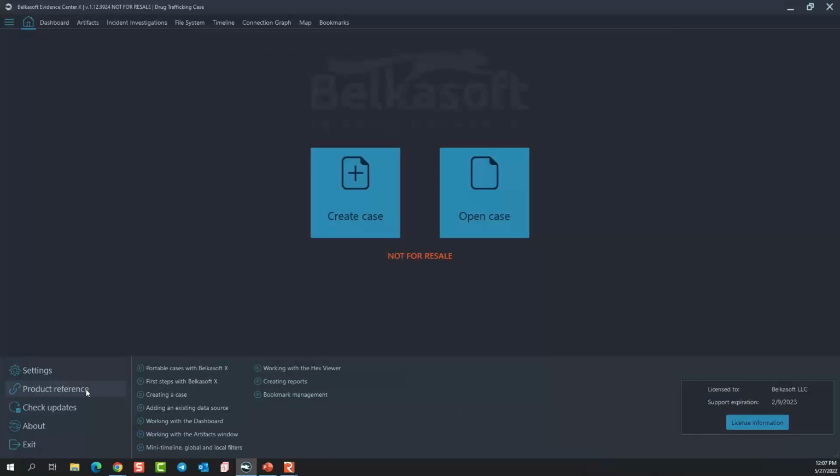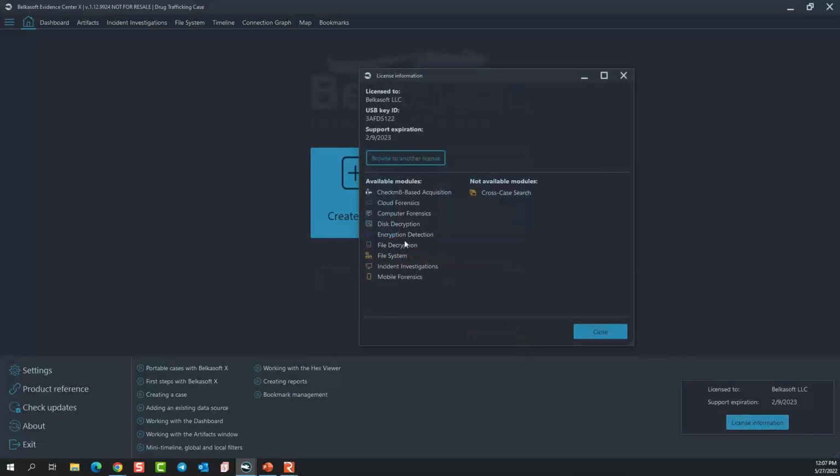Product reference guide, that's just your user help guide. It's about 200 some odd pages. You can Control F and easily jump to a section that you're looking for. This is a manual check for updates. It'll let you know if you're on the latest version or there is an update. And then license information, this will tell you the available modules, what you have and what's not available to you.